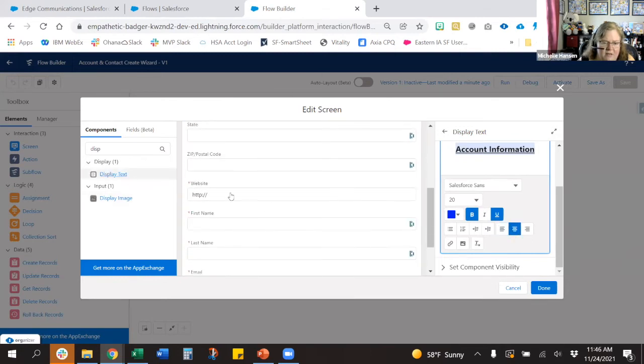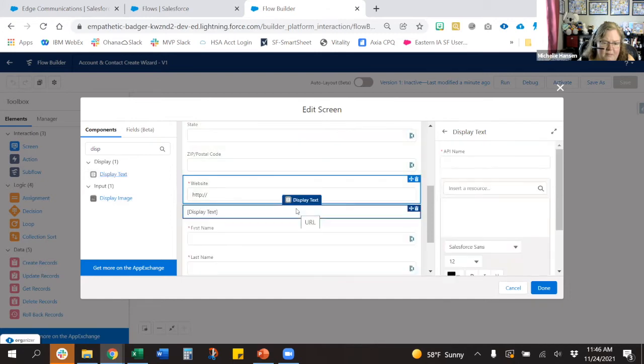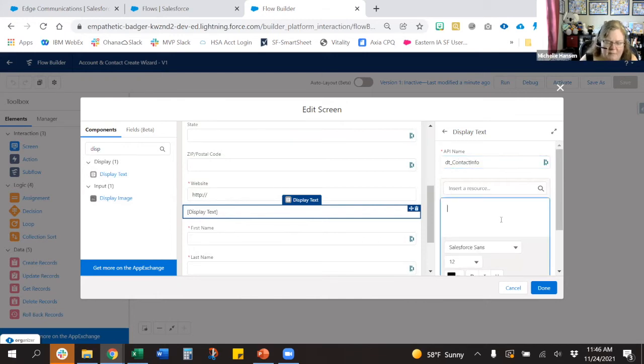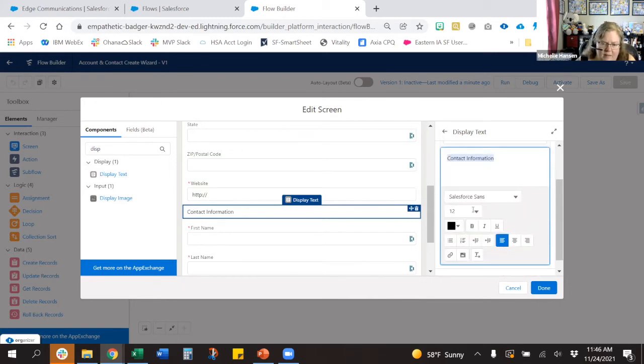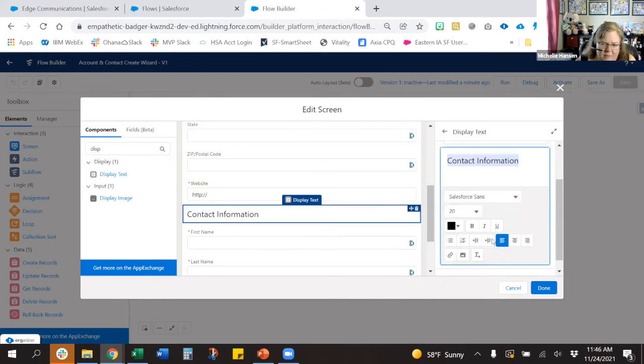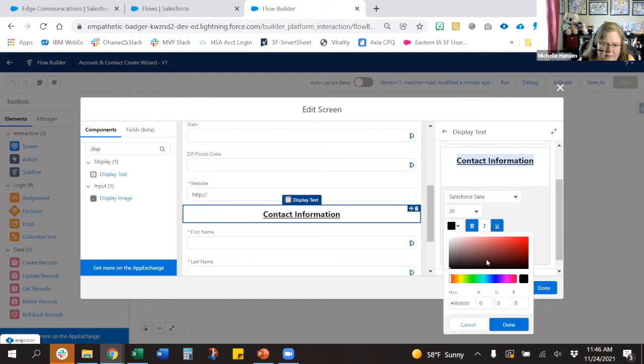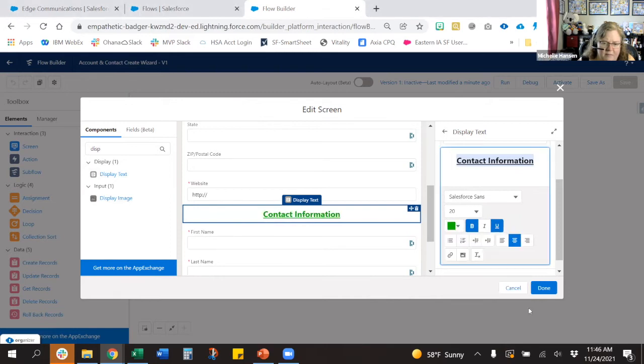I'm going to drag another one down here in between the website and the first name. And so this is my display text for contact info. And I'm going to do the same thing. We'll kick it up to about 20, bold, underline, do that. Let's make this one a nice green color, about there. Looks pretty good.